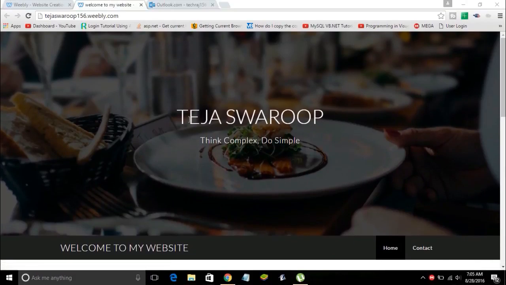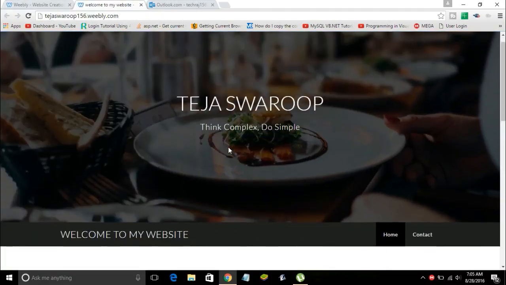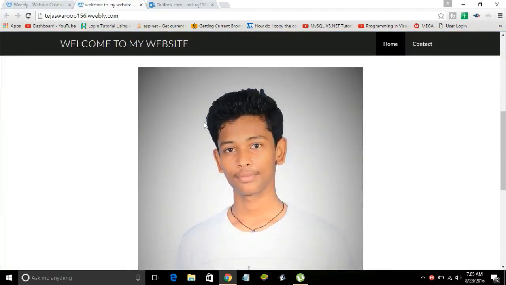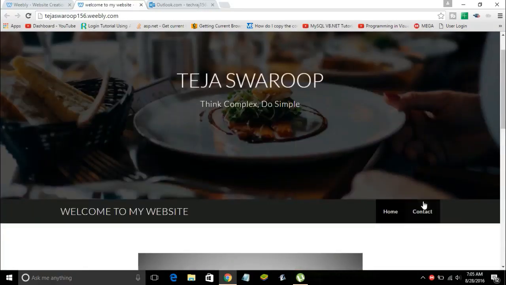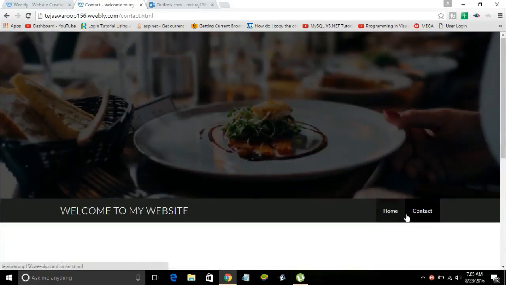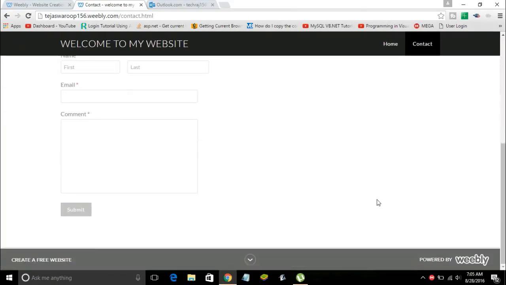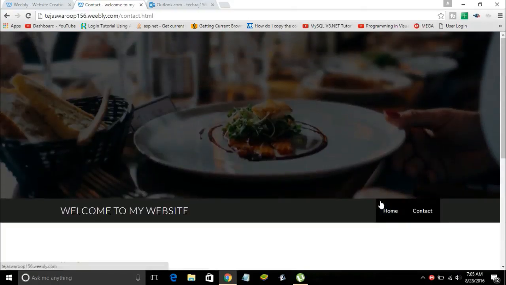Finally, I have managed to make my website look like this by using some of the elements in the website builder, and I have added an image of myself, and then a newsletter form, and then a contact form in the contact page, just like this. Yes, I know this is not the best edit. You can edit your website using the Weebly website builder, and you can make it look dynamic, and it all depends on your patience and your creativity.